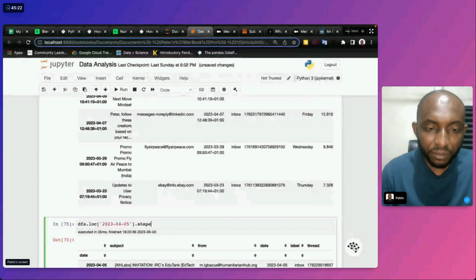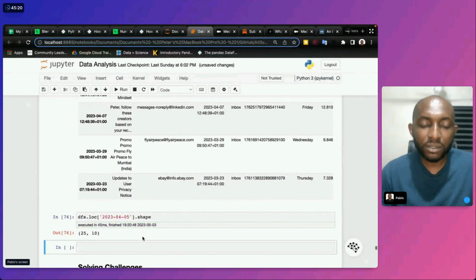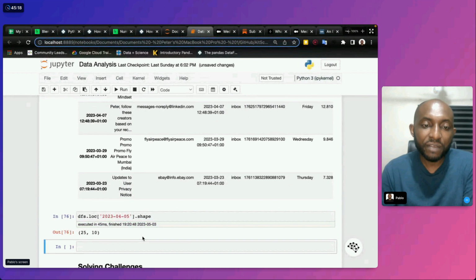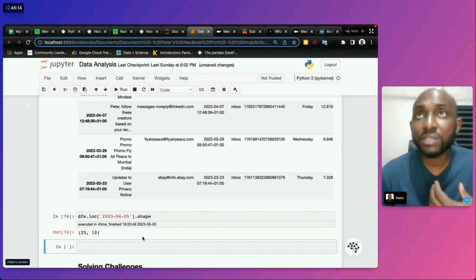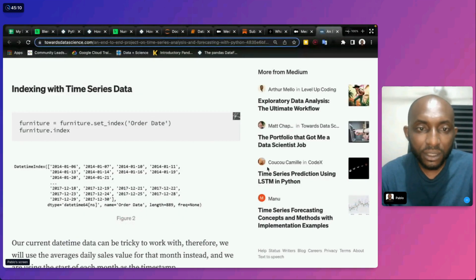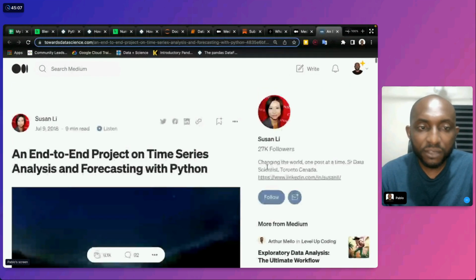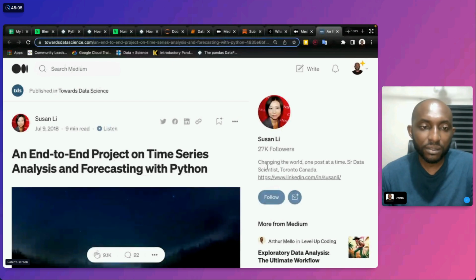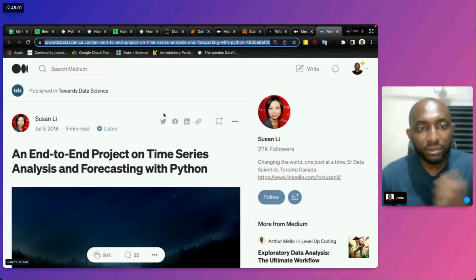Can I look at the shape? Yes, on this very day, I had 25 emails. So stuff like that. With time series, you can read through. Let me see if this is a free article. It is a free article, so I'll share it with you guys. Try and see if you can read through it.